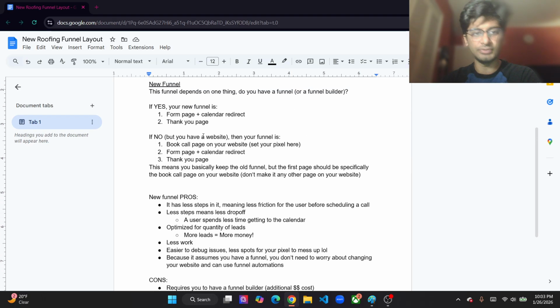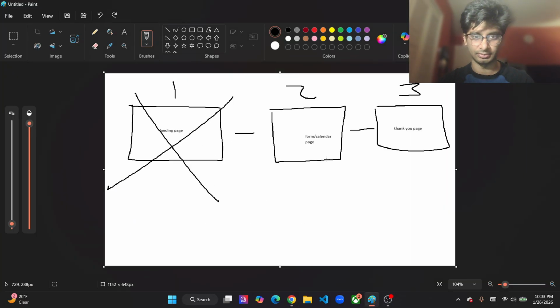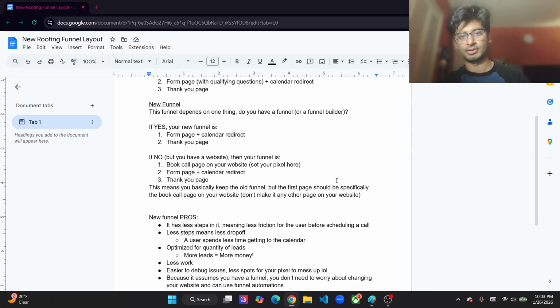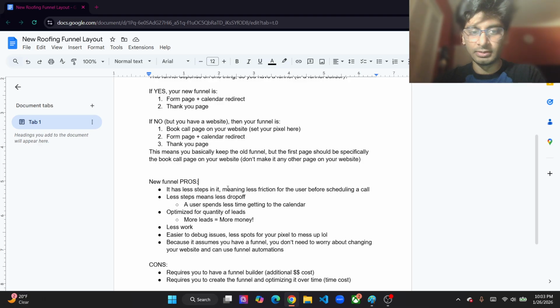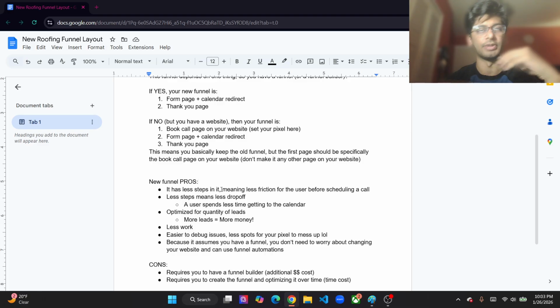So this new funnel has one step removed. Now it only has 2 steps instead of 3. With 2 steps, that means there are fewer redirects and less friction for the user before they actually book a call with you. So any sort of page you have in your funnel, you're going to have friction.